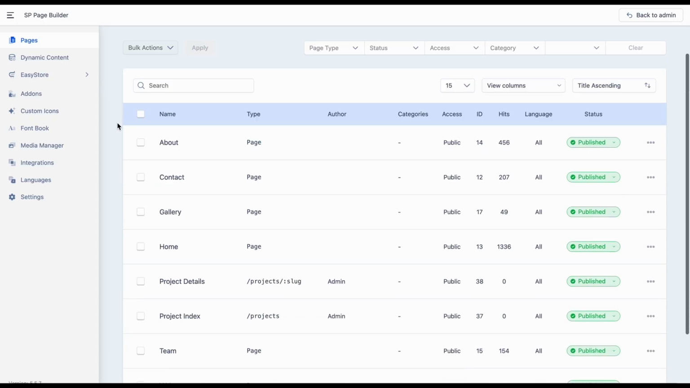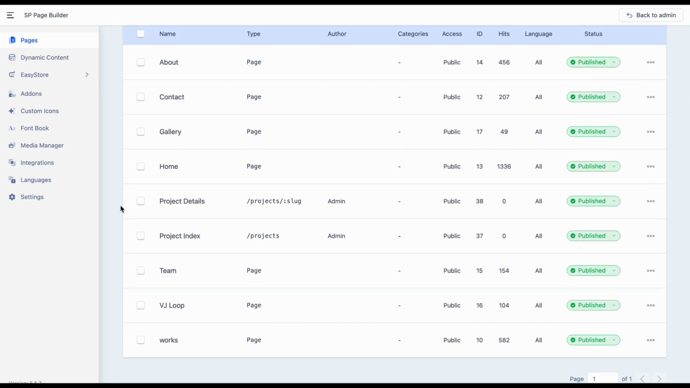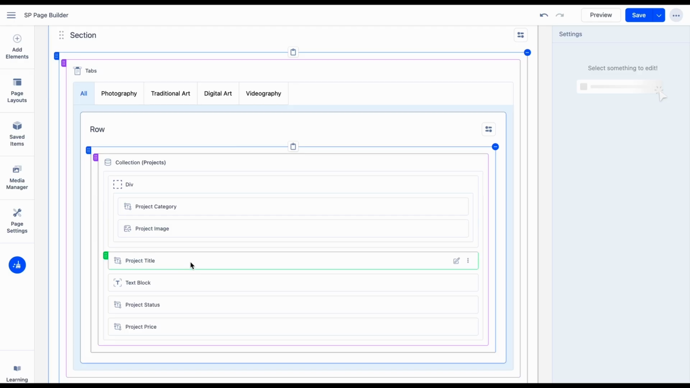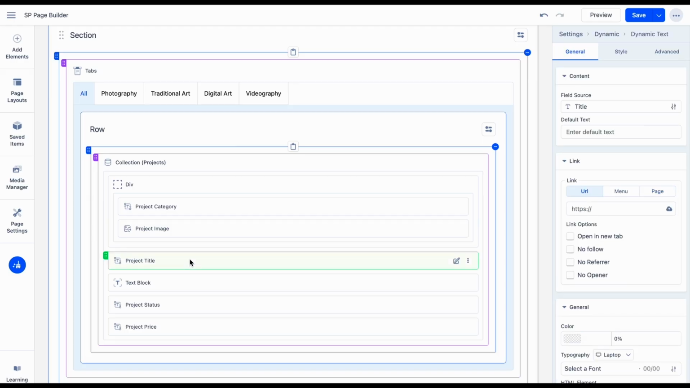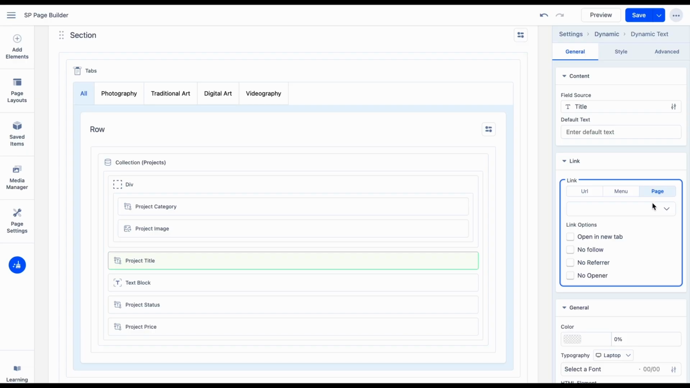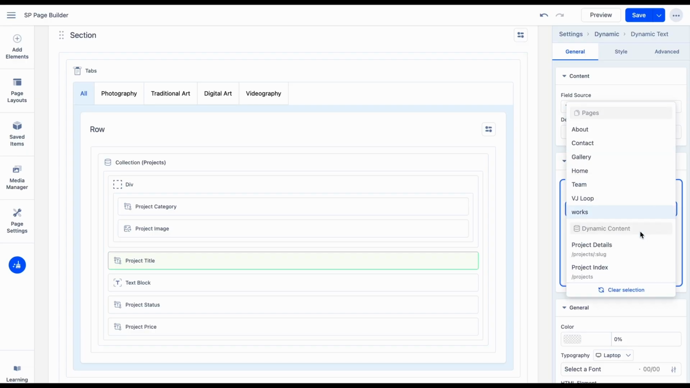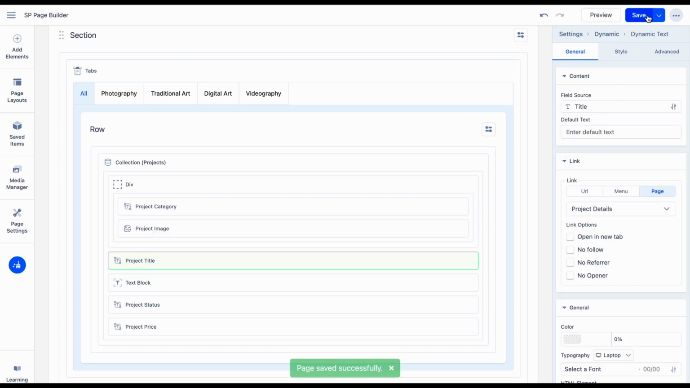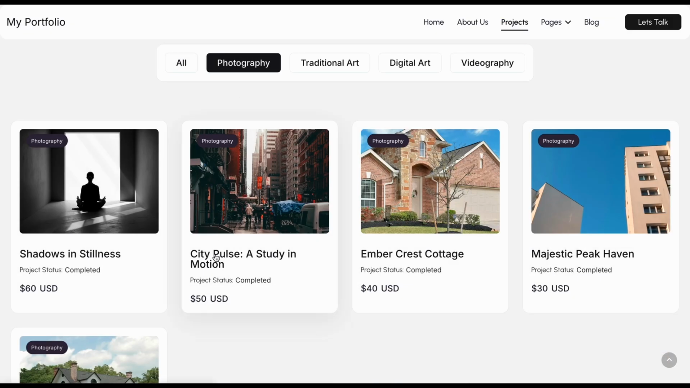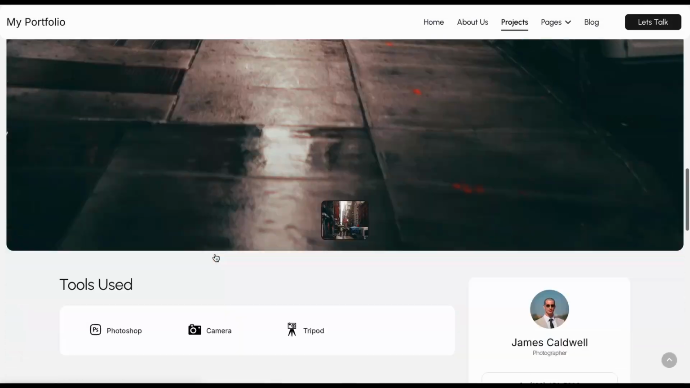A slug URL is automatically generated from each project's title and appears right in the page list next to the project details page. Let's now connect your index page to the individual project pages. Within your collection add-on on the index page, select a dynamic add-on, such as the project title. Open the link section, go to the page tab, and select the project details page. Now every item in your portfolio index links directly to its corresponding detail page, without any extra effort.